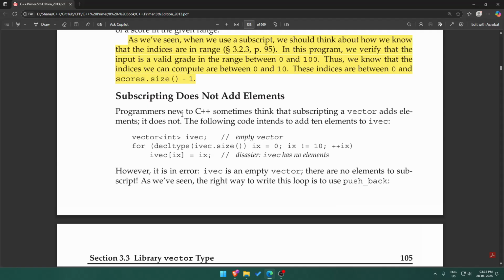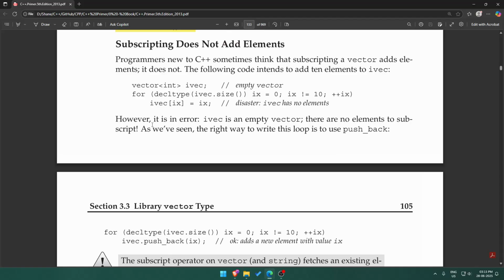Subscripting does not add elements. Programmers new to C++ sometimes think that subscripting a vector adds elements. It does not. The following code intends to add 10 elements to vec. However, it is an error. ivec is an empty vector. There are no elements to subscript. As we have seen, the right way to write this loop is to use push_back.